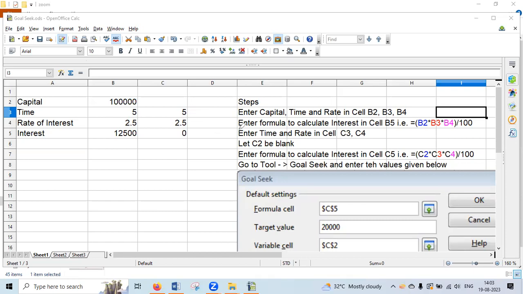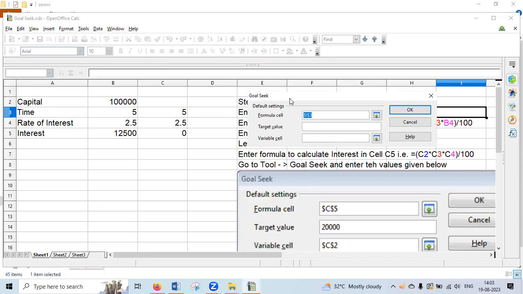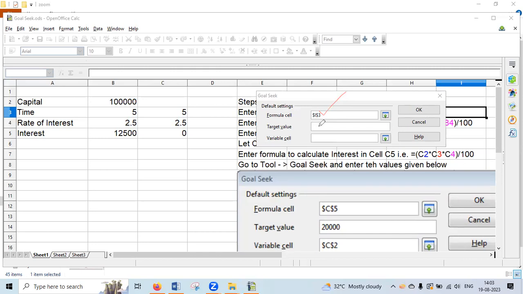Now, to find out what should be the capital if I want a particular interest, go to the goal seek option. How will we start with the goal seek option? Just go to the Tools menu, then click on goal seek. You will find this window. In this dialog box, there are three things. First is the formula cell, then the target value you need, and the variable cell. Formula cell is the cell in which you have entered the formula. Like we have entered the formula here in C5. So we'll type C5 here, or you simply click on the C5 cell. It will automatically take the cell reference.